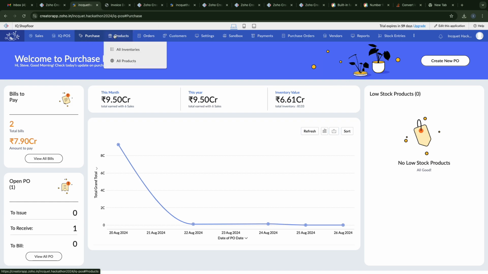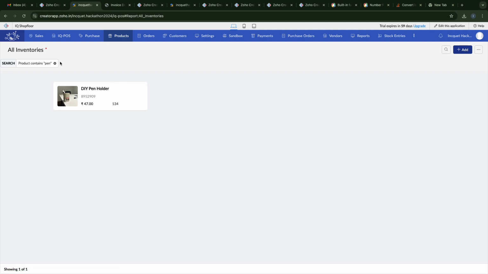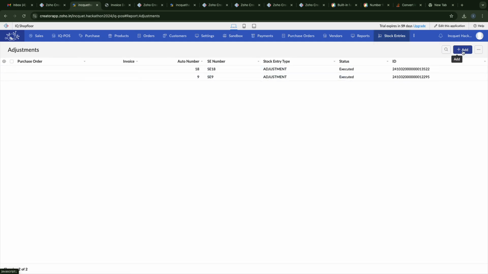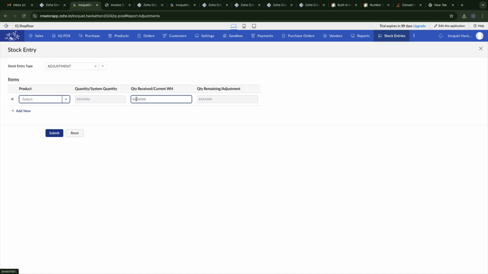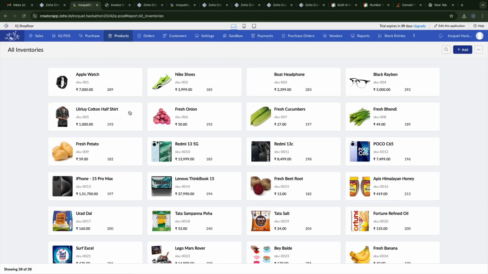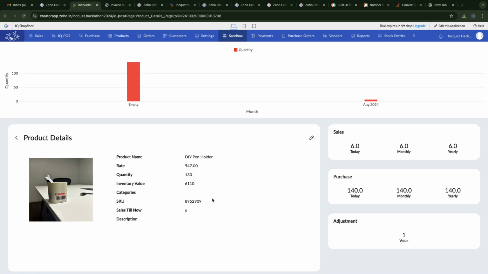And at any particular point, if you feel that the inventory which you are having is not matching and you need to adjust the inventory, you can always go to stock entry and create an adjustment there. And there if you see that the DIY pan holder which we are having is not actually 134, but it is actually 130 in our database, so it will create an adjustment of -4 when you submit. And now if you go to the products, go to your DIY product, you will be able to see the latest quantity which you have.